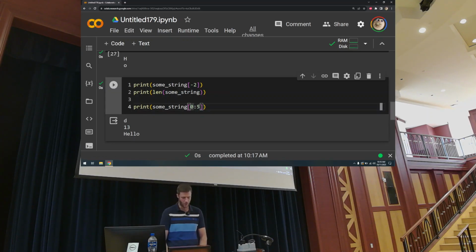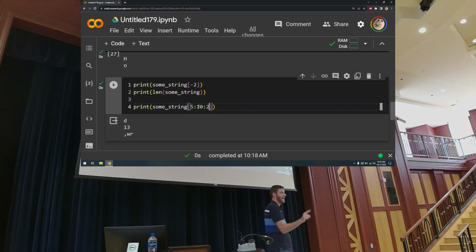Now, a neat thing to note is if you want to start at the beginning, you actually don't need to specify the starting index. You can just leave it blank. It'll assume it's the beginning. Similarly, if I said 5 and then a colon, it means go from index 5 all the way to the end. There's also a neat one too. I could say 5 to 10, by 2.